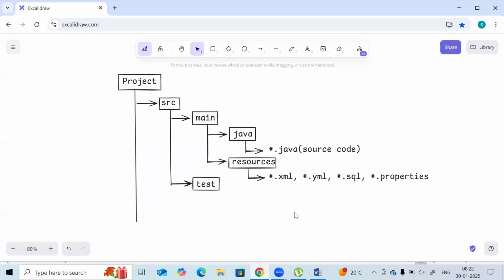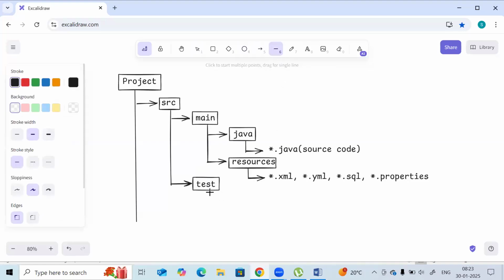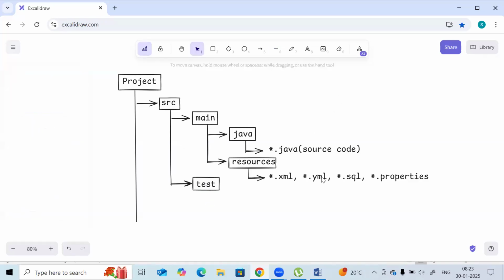Okay, the test folder is created under src. Again, test also contains a folder called Java, and it also contains a folder called resources. Okay, so I will do one thing. I'll simply copy. I can do that.